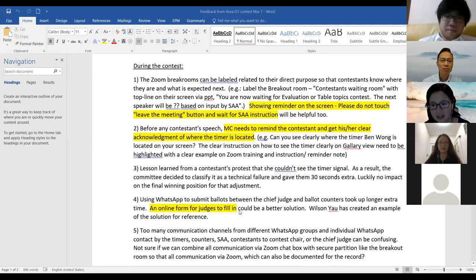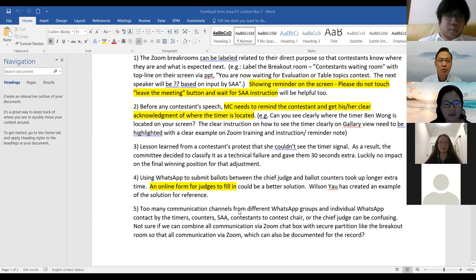Okay, and the other one is number four. It's actually quite difficult for the chief judge and also for the contest chair, with a lot of WhatsApp messages coming in and out. There's a lot of contact, so make sure they get enough information. That's really up to the chief judge, how they communicate with the facilitator. And there are also some forms that make it easier to save time on the calculation of the score. I think Wilson Yao has prepared some great examples with an alternative solution afterward, so they can save some time on how they calculate and how they communicate better with the software tools. I think later on, Wilson may be able to put it on the video for sharing as well.